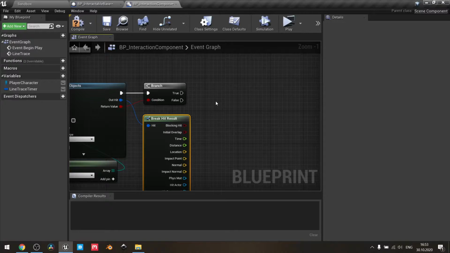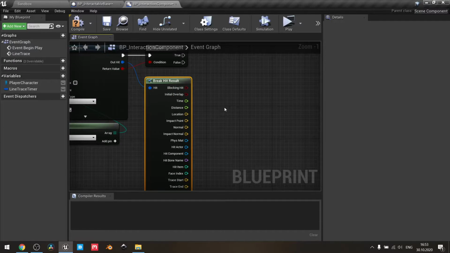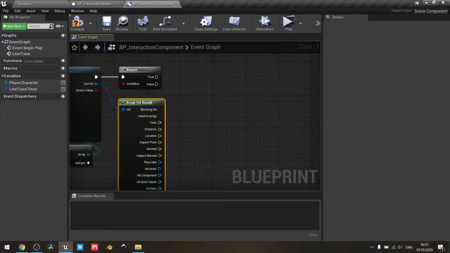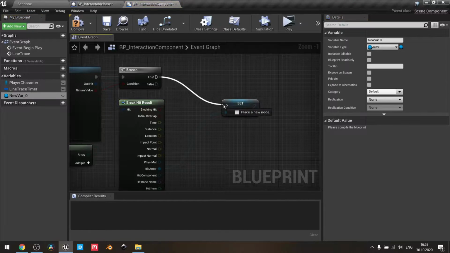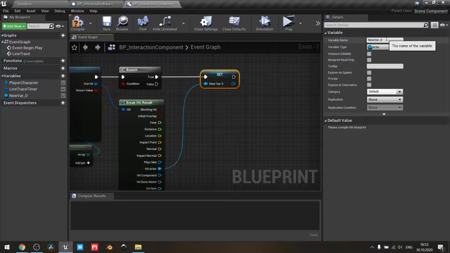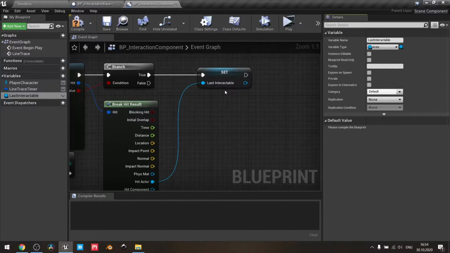Next, if we actually hit something, we are looking for the hit actor. Then pull a wire from hit actor and promote to variable, so it will be our local reference. Call it last interactable. Last interactable means the last instance of the interactable object that we have actually interacted with.